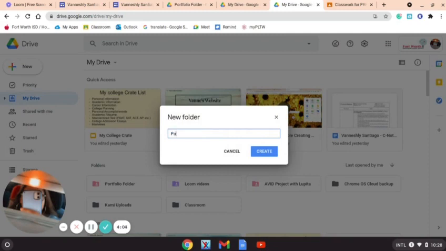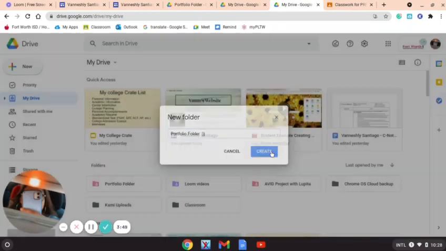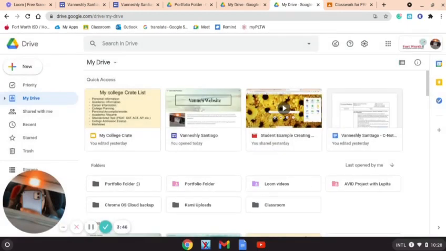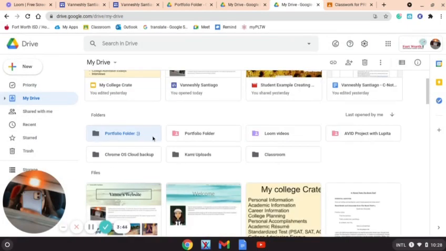I am going to create a separate portfolio folder just for this video. That way it doesn't get mixed up with the portfolio folder that I use regularly. So to identify it, the new portfolio folder is going to have a smiley face at the very end. And then your folder should come up here. You're going to open it up.